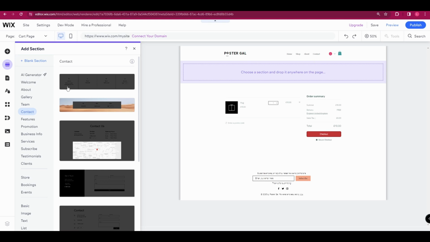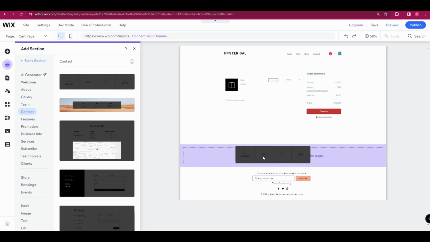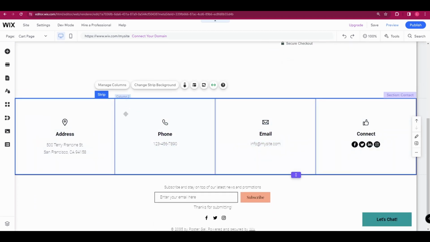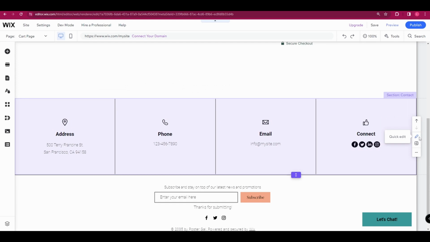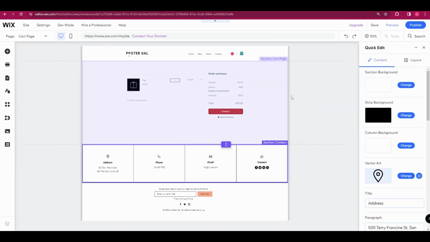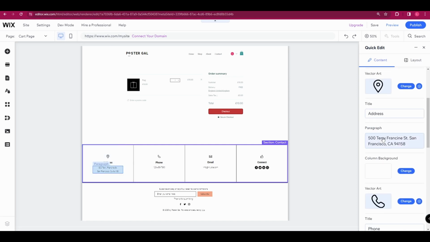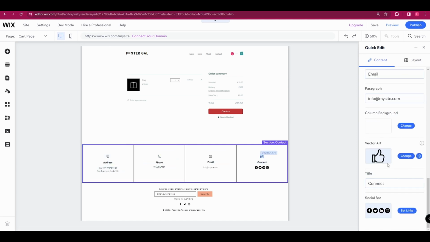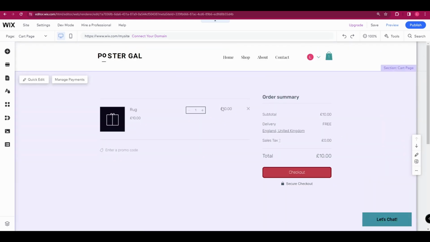And to do that, all you would do is find one that you like, click on it and drag it to where you want it on the page, just like that. And you can come in here and you can edit it using the pencil icon just over here. And just as we did with this section, we can change the backgrounds, we can change the text in each of the sections, we can change these icons and all the things like that. We've got a little social bar, so we could set the links so that they link directly to your social media sites. But that is nice and easy to do.